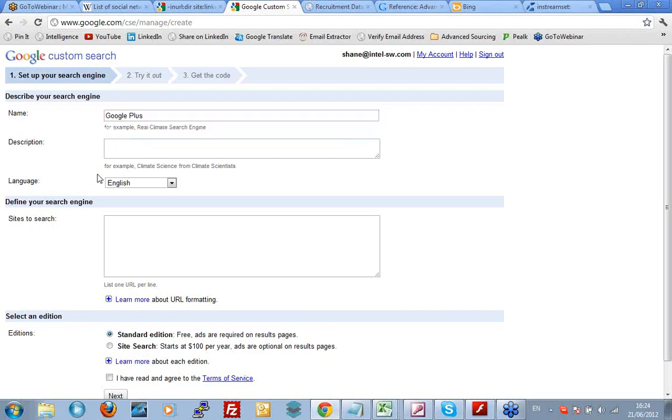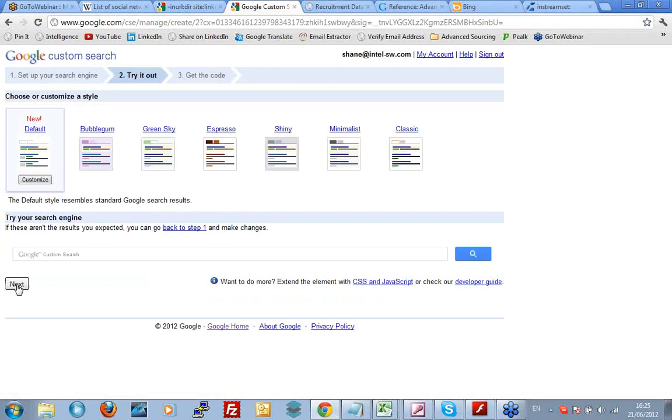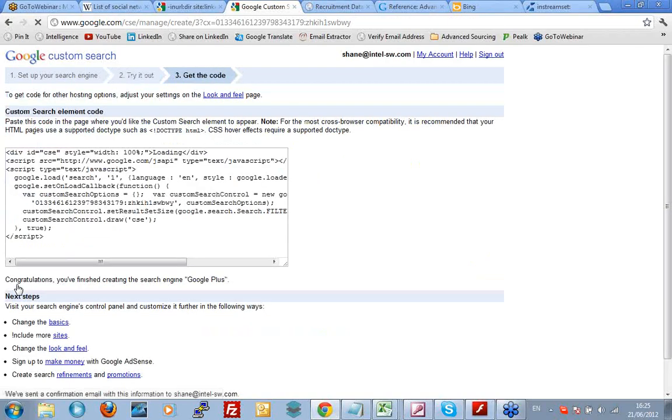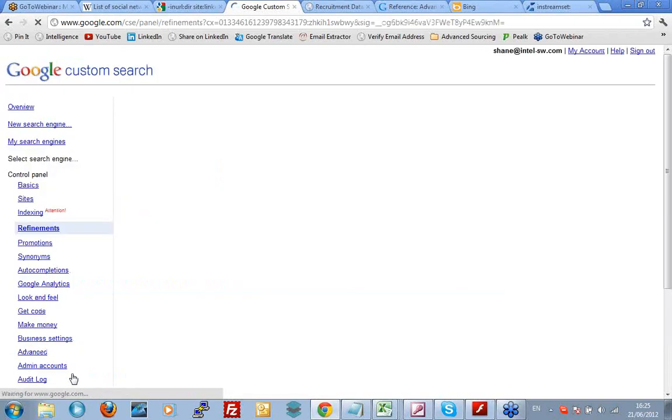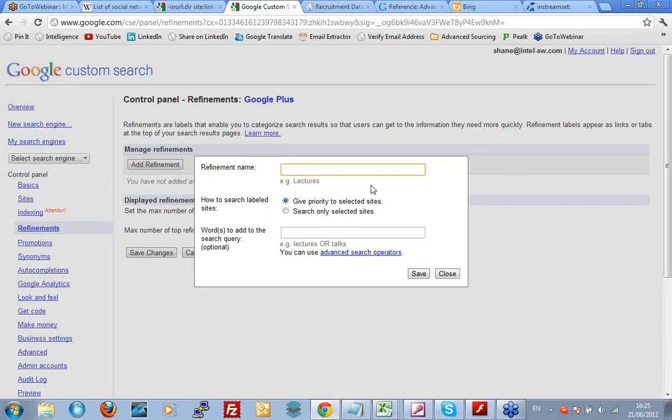I call my custom search engine Google Plus. I'm going to search plus.google.com, which is where all the Google Plus sites live. I accept the terms and conditions and click next. This is free to use. It allows me to choose the styling, and I'm just going to pick the default one. And there's my search. What it also allows me to do is add refinements to this. I'll explain what this is. You saw when I did the Google Plus search, I made a modification, intitle, to say that I only wanted to see about pages.